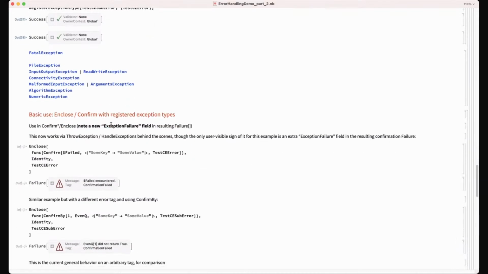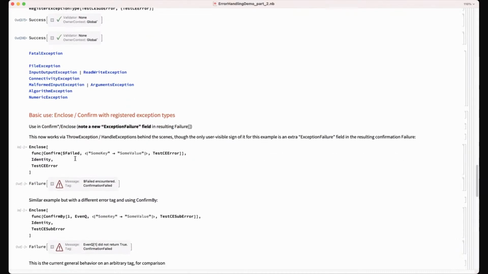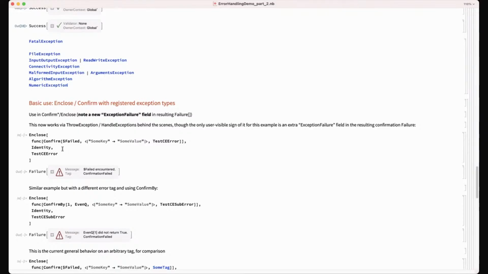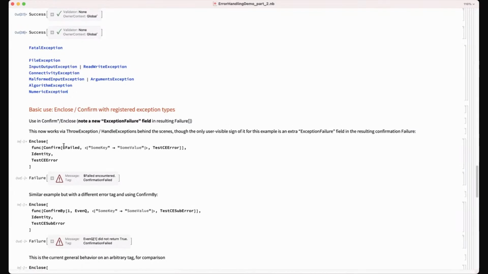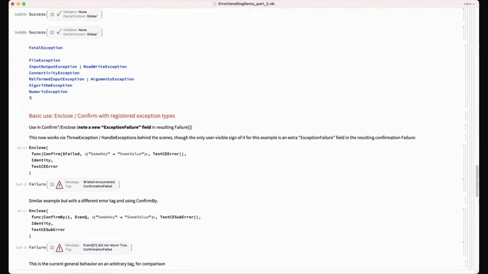So this is an example where you simply use enclose and confirm in the way they are normally used. You see there is some function, and then the confirming failed, so it should basically throw confirm. Sorry, Leonid, before you go on further, I think another big one is timeout exception. Oh, yes, that's a good idea. Certainly. And memory exception.